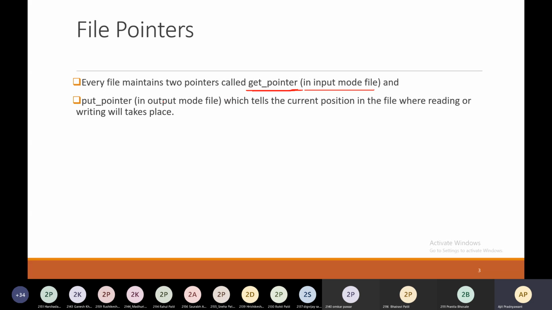Next is the put pointer. This is the pointer used in output mode files. When you open a file in output mode, the put pointer is the pointer responsible to handle the things. This pointer tells the current position in the file where reading or writing will take place.